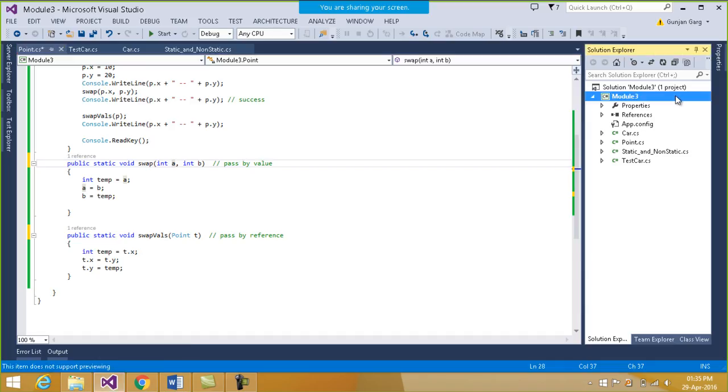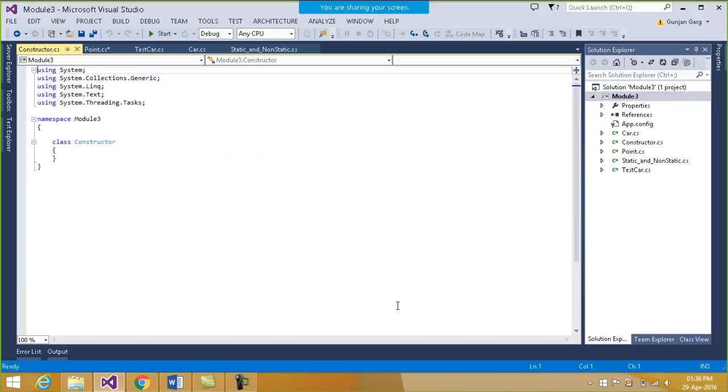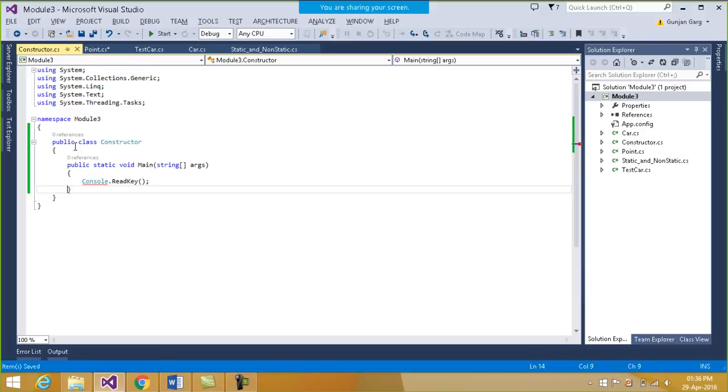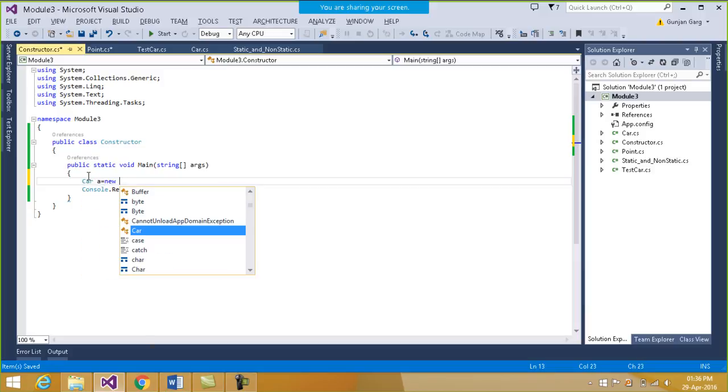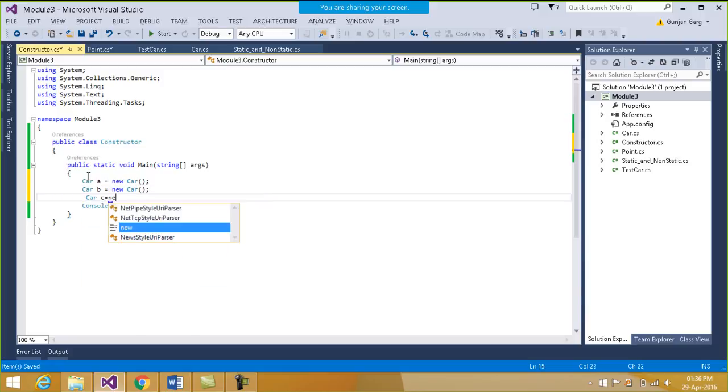I create a new class known as constructor, and I declare it public. I make one main function and write console.readKey over here. Now inside this main function we will create three objects of the car class. Say I write car A is equal to new car, similarly car B is equal to new car, and car C is equal to new car.